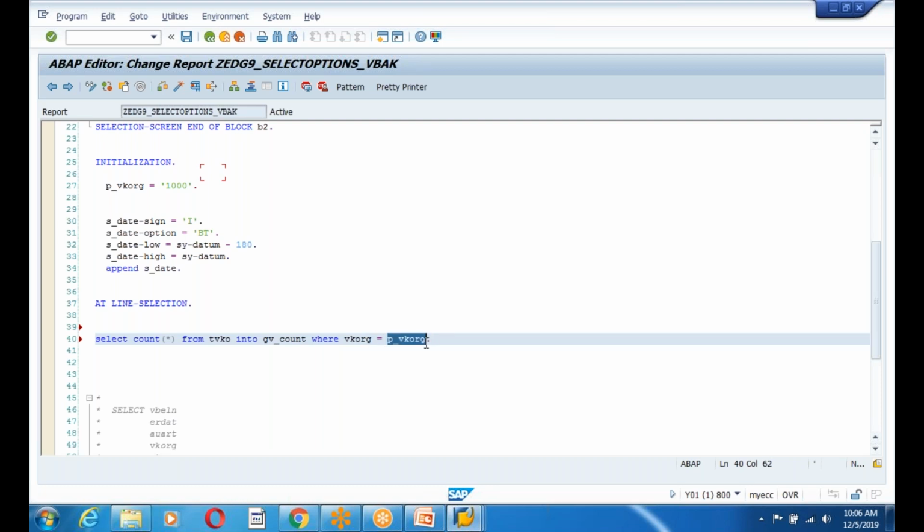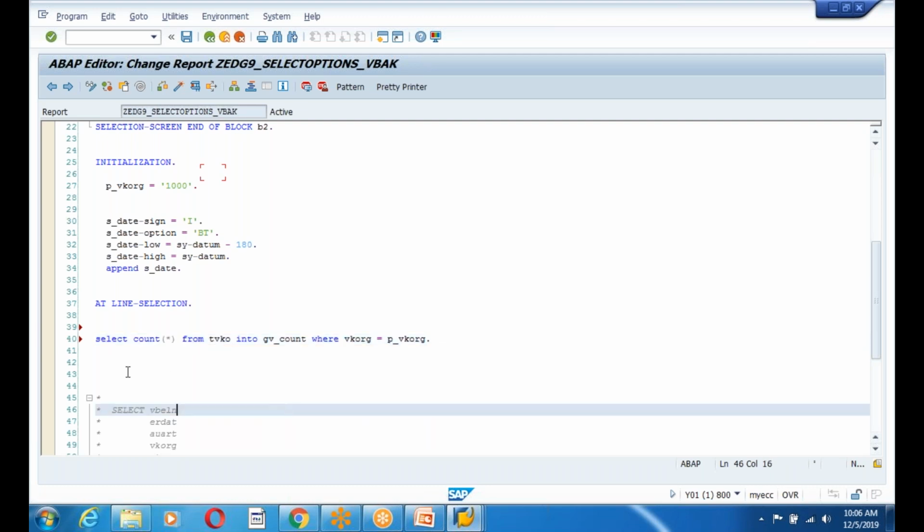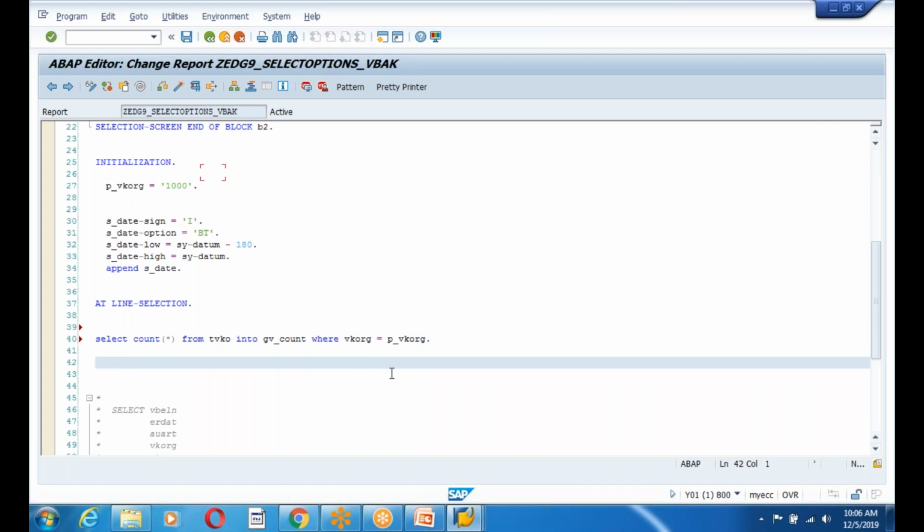I am entering 1,000 on the selection screen. The 1,000 I am injecting into this table to calculate how many records are there. If one single record exists, if sy-subrc is equal to 0, no problem, the record exists. If the record exists, don't give any error message. Never, no one will give the error message.